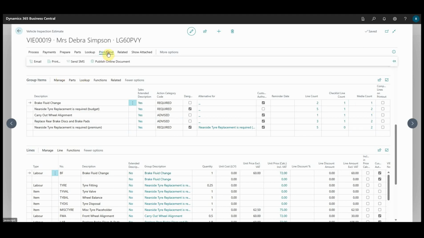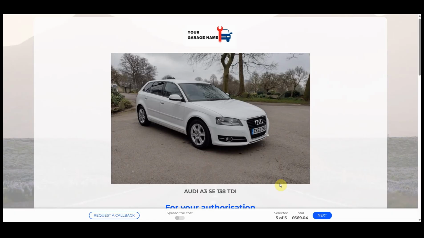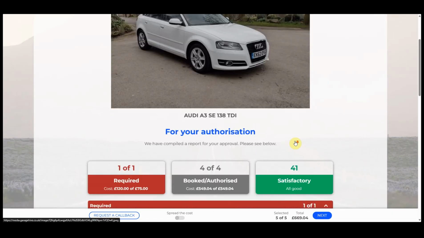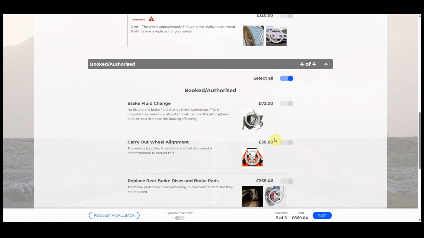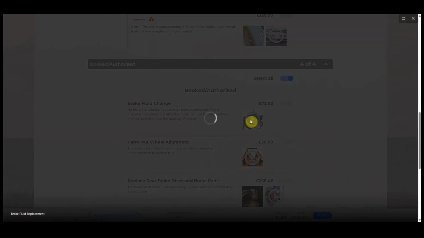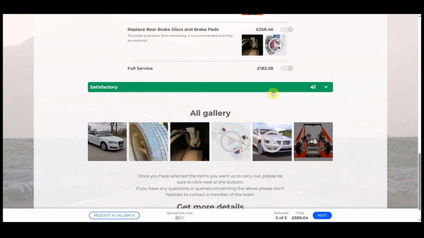So if we now preview this to see what the customer would see. Here's the online document, and if we scroll down to the groups, there's the images that the technician took and the accompanying videos from vehicle visuals. And if you were to click on one of the videos, it will load up for the customer to see. And of course, they're all in the gallery at the bottom of the document as well.